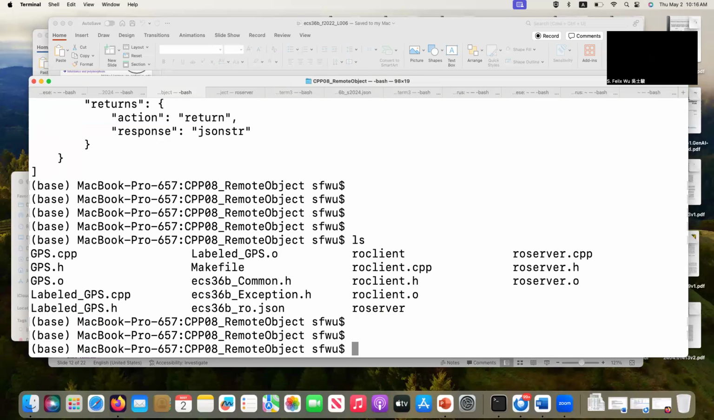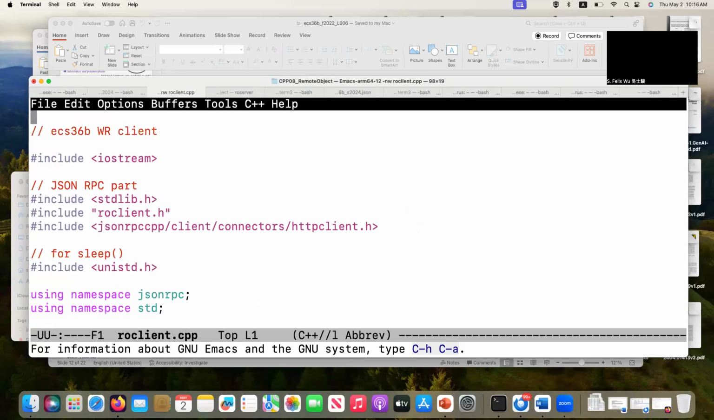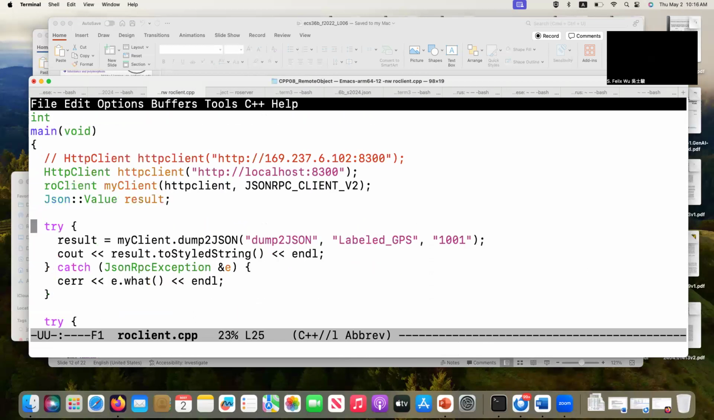Okay, let's take a look at the client again. So this is the client program. You will see that the first few lines look really similar, except instead of RW, now I'm doing RO client. And the main program at the beginning looks really similar to each other. It is whatever the URL and the server side declared.